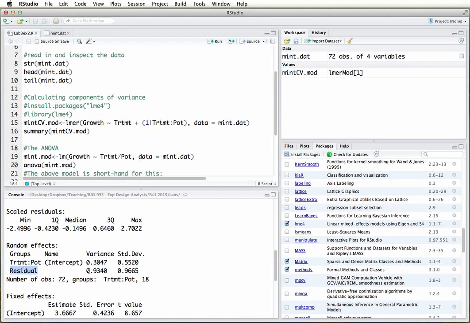Residual, on the other hand, is the variance attributable to plants within pots. In other words, this is the variance component associated with your experimental units or your replications. This is the variance component attributable to your subsamples. And these are the exact two variance components that we found in class manually using our expected mean squares, and these are the exact values that you would plug into your resource optimization formula.